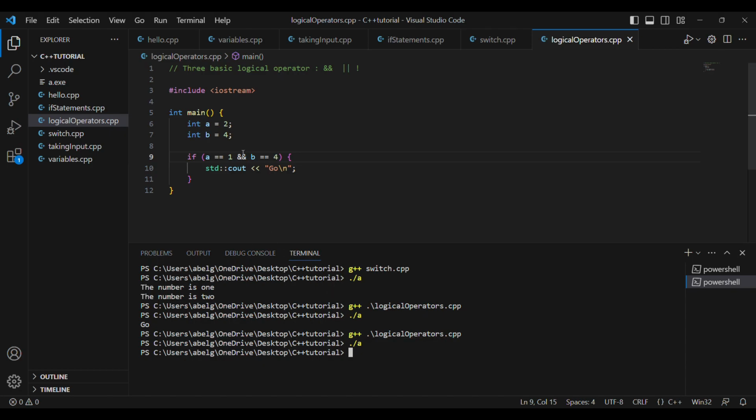So let's just change the AND operator to the OR operator, save our file, and run it. First, we're going to compile it. Then we're going to run it. As you can see, go gets printed out this time. That is because the OR operator works if one condition is true. So one condition being true is enough for the OR operator. In this case, B equals 4 is true, but A equals 1 is false. It doesn't matter because there's already one true statement, so it will evaluate. So that is how the AND and the OR operators work.